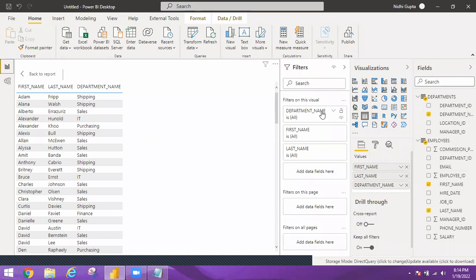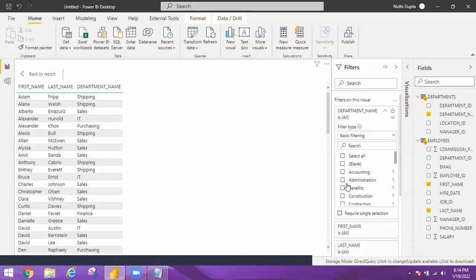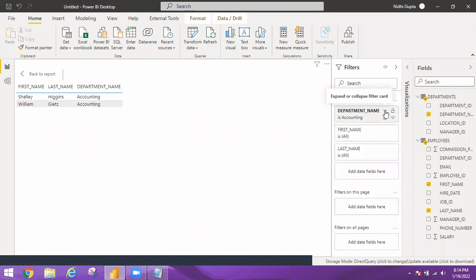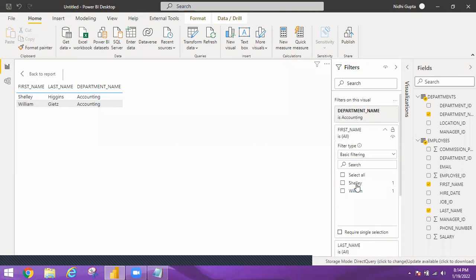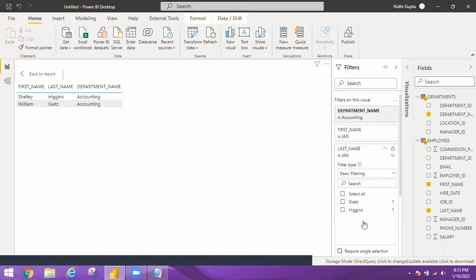Okay, now let's say I apply the filter on the department name. So in this filter section, I select accounting. The moment I select accounting, you can see two rows for accounting, Shelley Higgins and William Gates. Now if you check the first name filter, it will show you Shelley and William as the checkboxes. And if you check the last name, you will see Higgins and Gates as your filters. Okay, so based on your department name value, automatically the first name and last names are filtered. Okay, with me so far? Any questions?